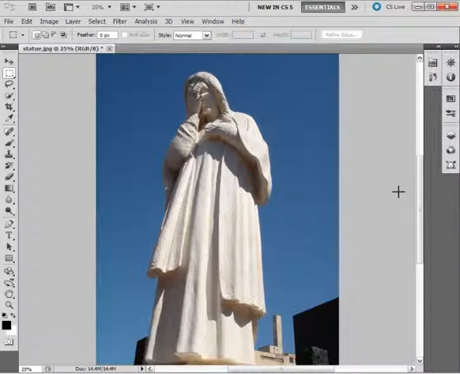Now, what I'd like to do is cut this image out. I'd like to take this and cut this object or the statue out of this image, separating the background from the foreground. Now to do that, we're going to have to utilize the layers.